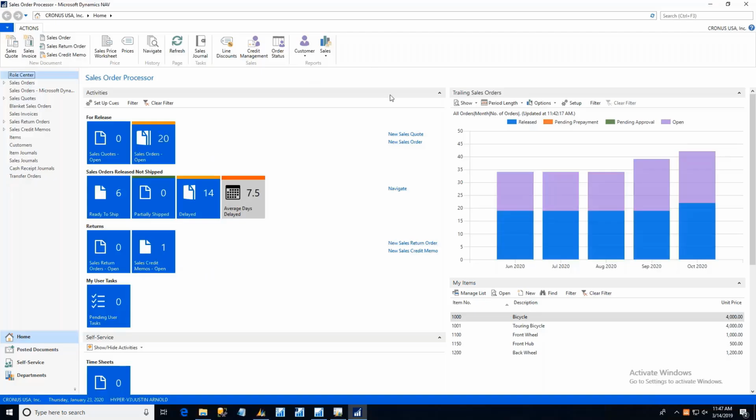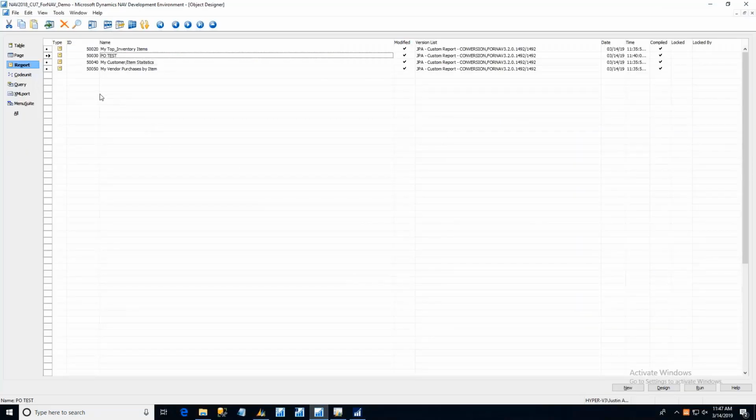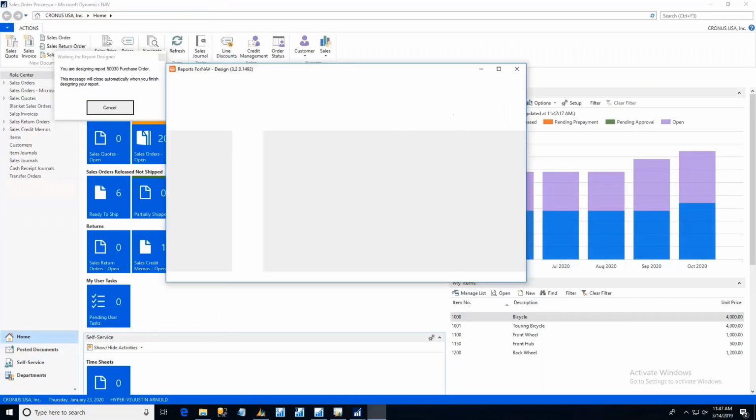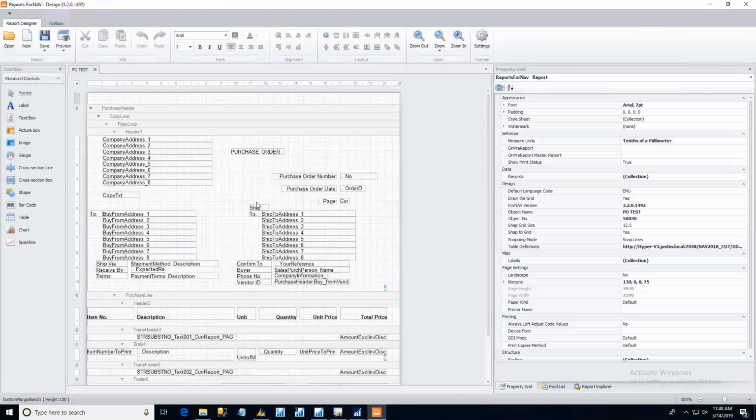That's a terrific question. That's actually one of the cooler things that ForNAV does pretty easily, and it works a little bit better in my opinion than it did in the older versions of NAV. So let's work with our PO test report. I'm going to go ahead and run this, allow it to go into the designer, and run it unfiltered. There's only like 20 or 30 POs in the system, so this won't take too long.